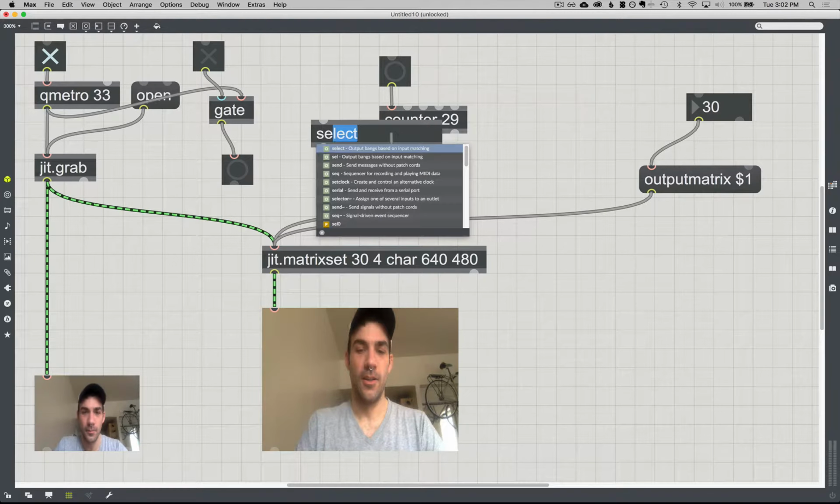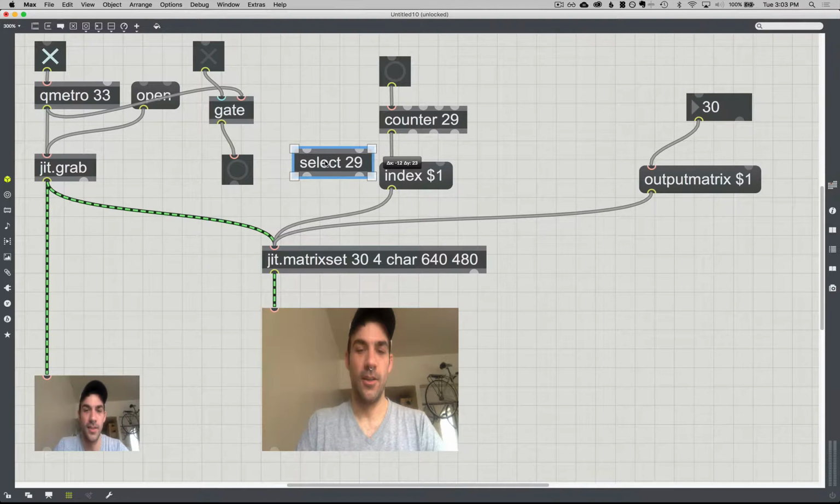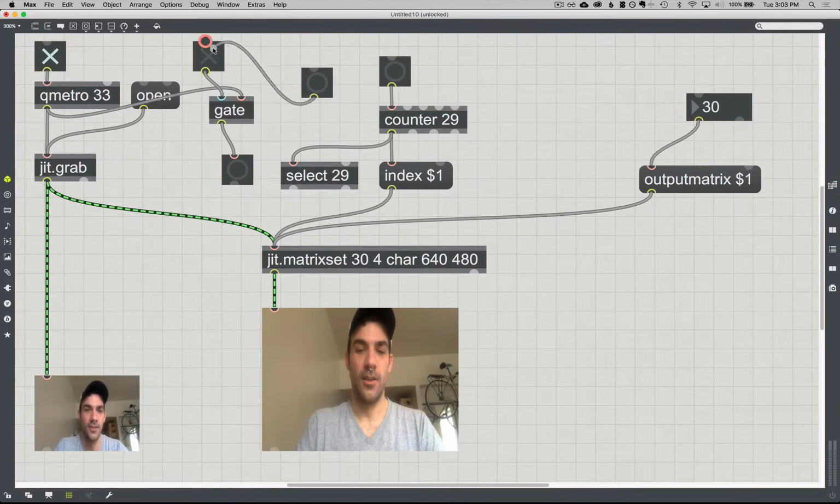So I could do select 29. Select just sends out a bang whenever it receives a value as an argument. So I could hook that up here. And I don't want to send a bang to this, because if I send a bang to the toggle, it'll alternate back and forth, on, off. I just want to always make sure that it's off.